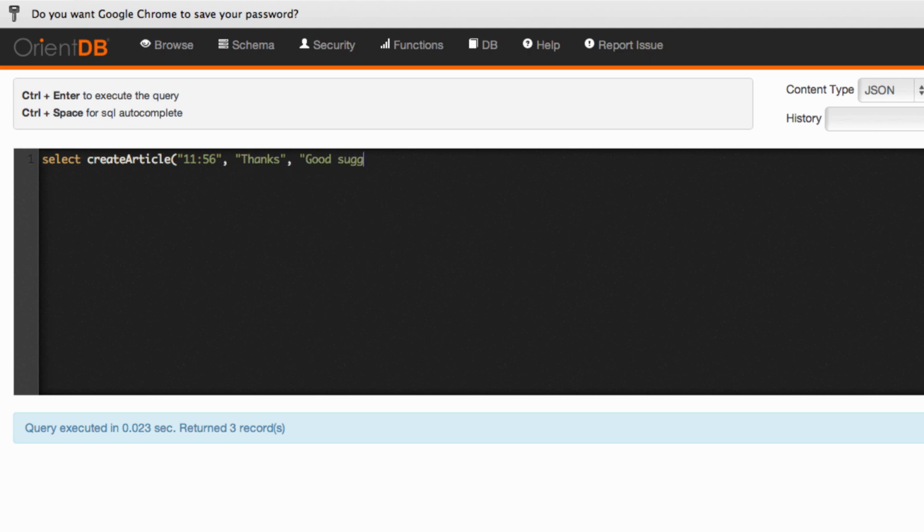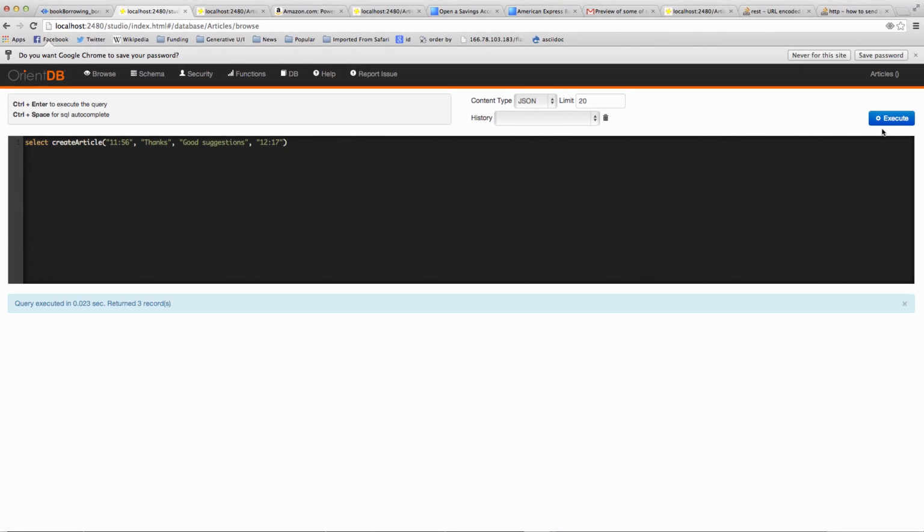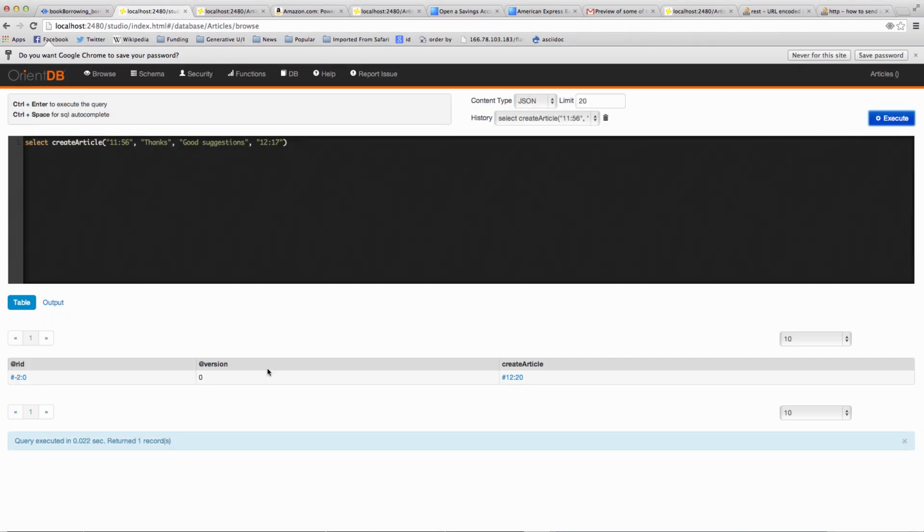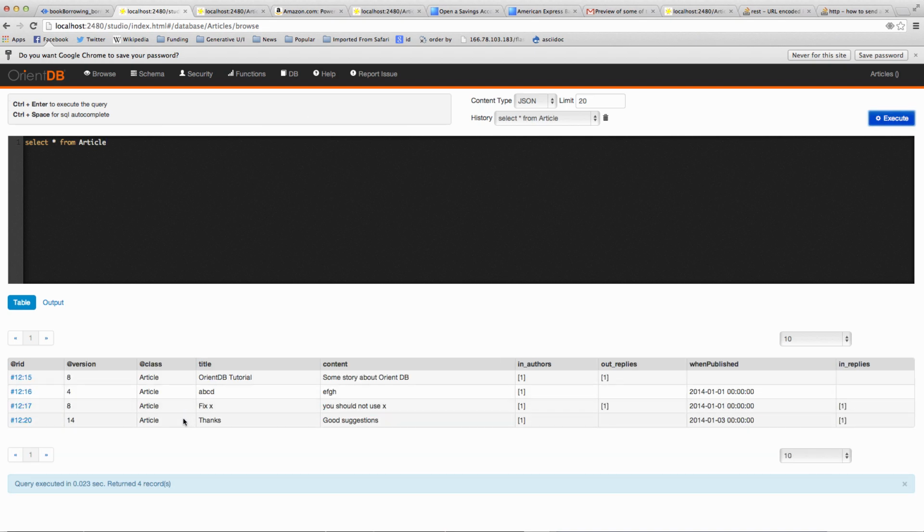good suggestions, and then 1217 I think was the response article. Anyway, I believe this is correct. We'll see. So if I execute this, I'm basically executing a function directly from SQL. So if I do select star from article here, let's make sure it worked. And there's the thanks and good suggestion, and it is in response to 1217, which is this one. So that's another way of invoking functions.